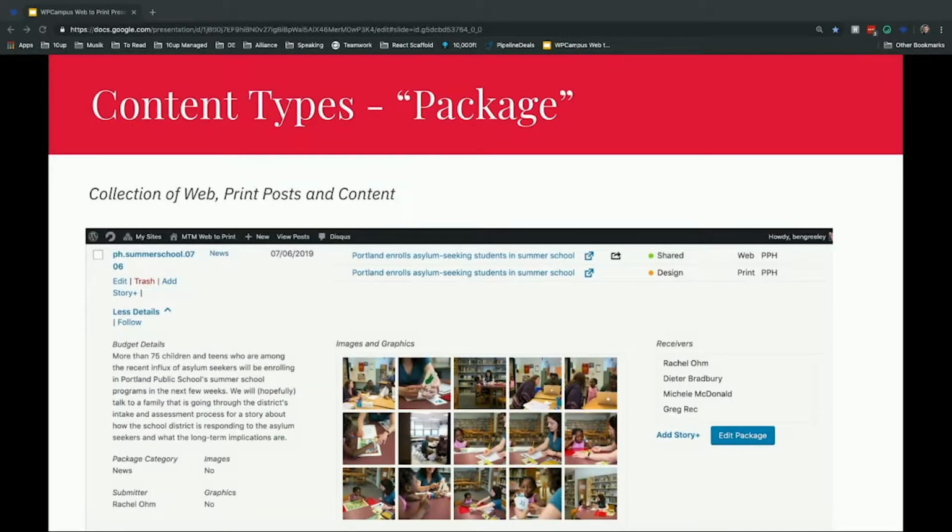So another type of content we created is a package. A package is basically a collection of content that goes into a story. So here's an example of the asylum seeker story. We can see at one glance that there's a web version and a print version, and that one was shared and another one's in design. You can also see that there's a bunch of photos that could be added to either the print version or the web version, depending on how they want to use it. You can see the receivers that are going to be getting the email notification. So it basically gave Maine Today Media a quick glance of where stories stand.